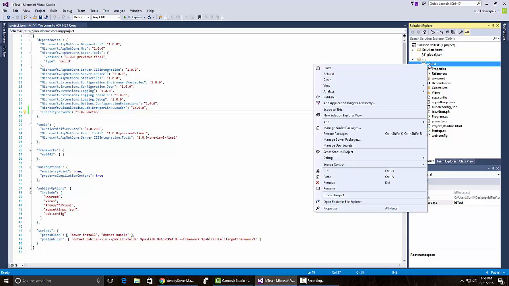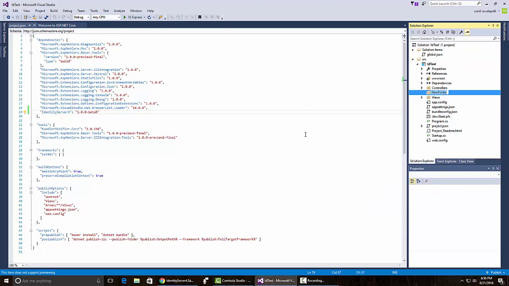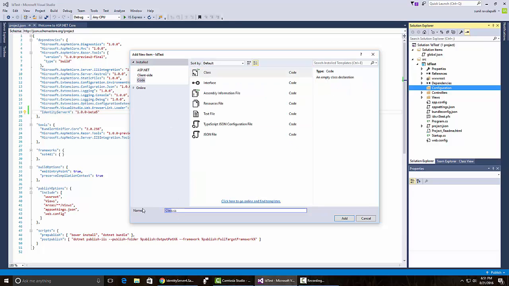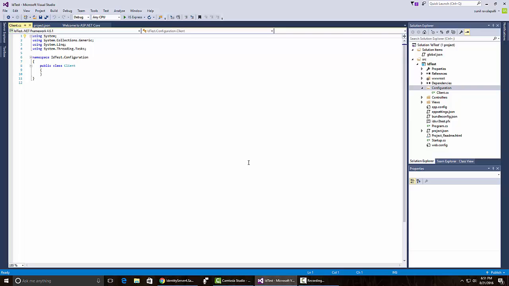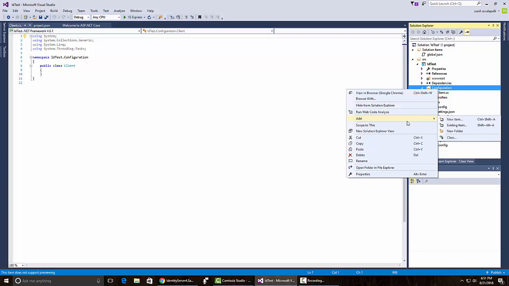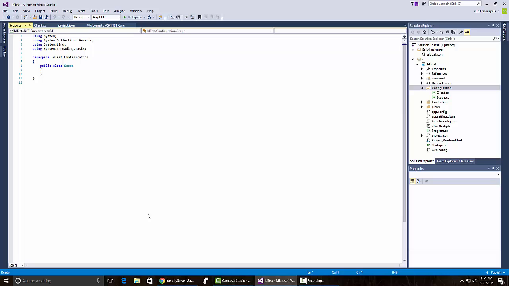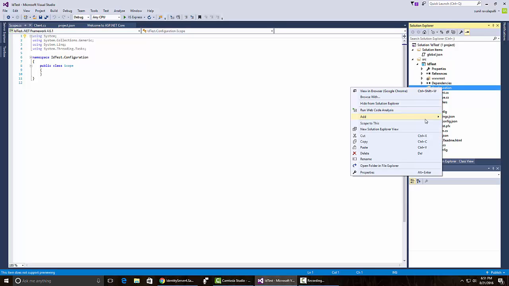Next, create a folder under the project called Configuration. Under Configuration, add 3 files. The first one is called client.cs. The second one is called scope.cs. The last one is users.cs.